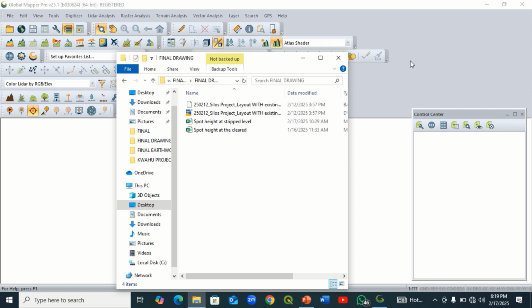In this tutorial, we'll be looking at how to estimate volume between two surfaces, two surfaces of the same site. All right. So to start with, this is the data we'll be working with.